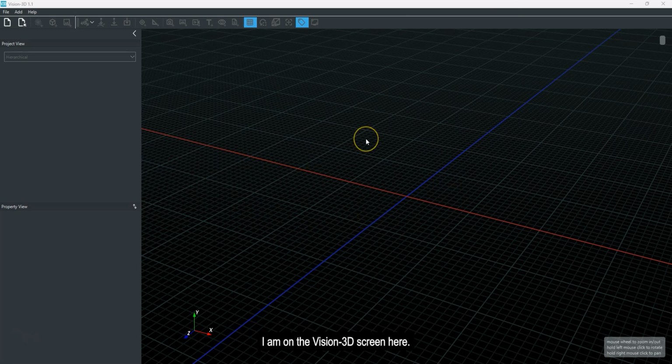I am on the Vision 3D screen here. I'm on 1.1, and you'll notice that there's a few icons across the top, but they're all grayed out. That's because I haven't created a new project.